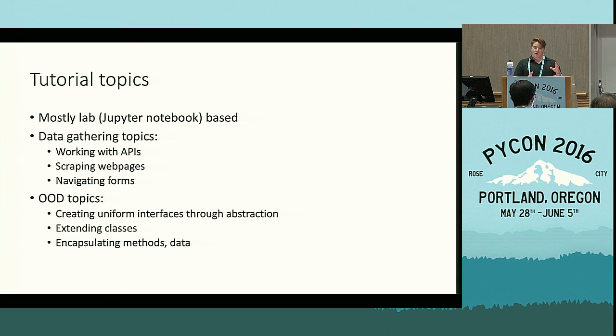I'm going to be covering the technical details of some data gathering techniques like accessing APIs, web scraping, and navigating forms. And then I'm going to get into some object-oriented design topics where we're going to try and use object-oriented design to improve upon the processes of gathering and organizing data from the web, including uniform interface design, extending classes instead of changing your code, and encapsulating methods and data.